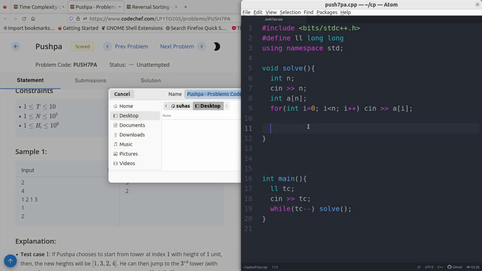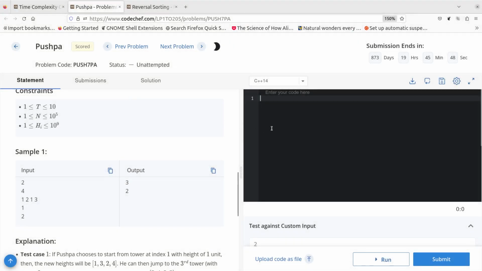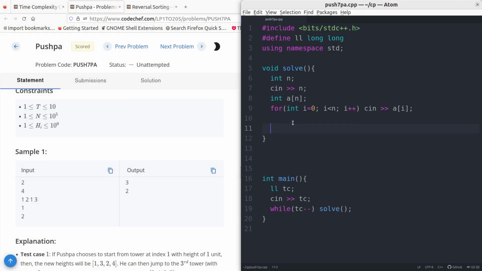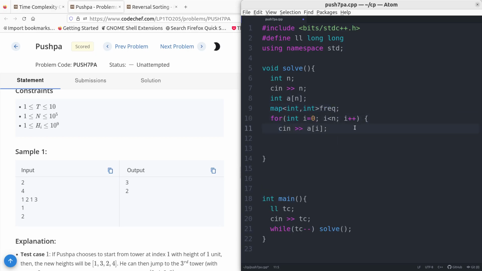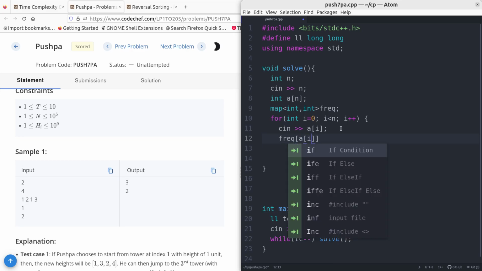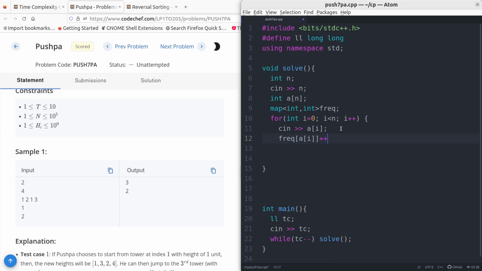So let's just code it one more time by ourselves. We shouldn't save it. Let's take a map int comma int frequency, and while reading itself, we'll calculate the frequency of I and plus plus. Okay, yeah, very good.